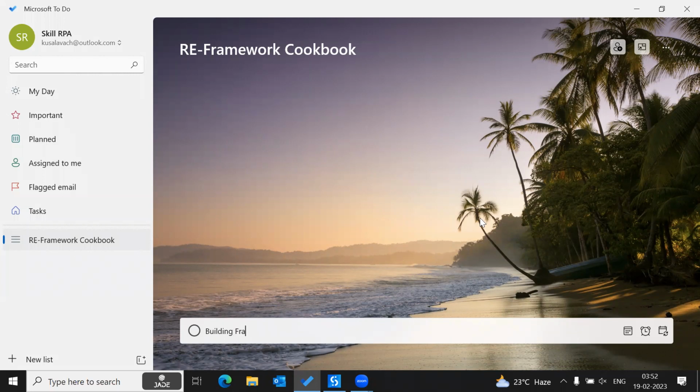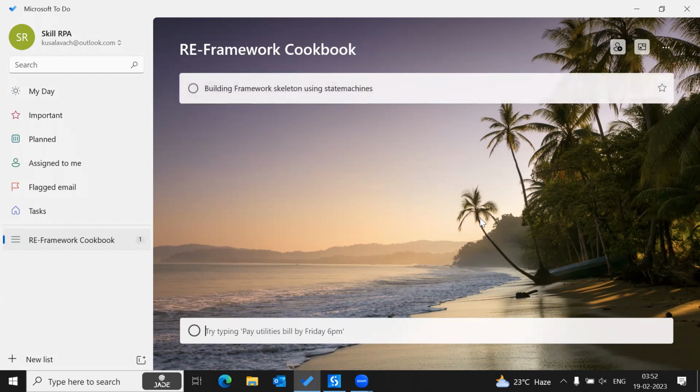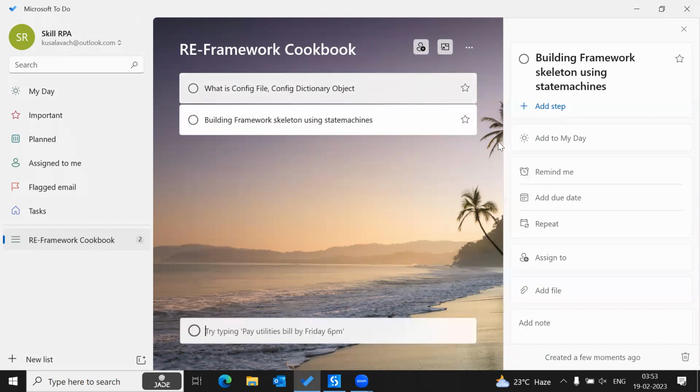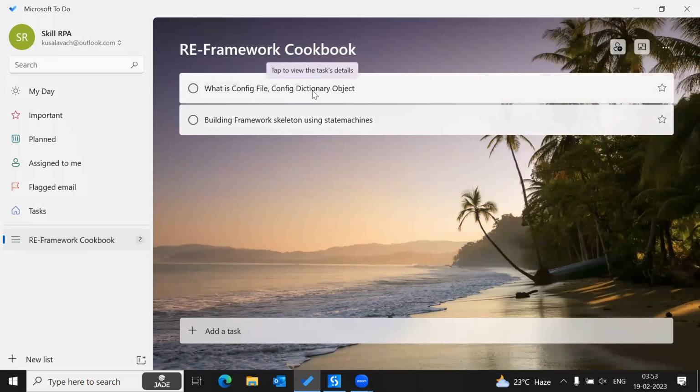Building the framework skeleton using state machines. And after that, we are going to see what is the config file, the config dictionary object. And in this video, we are going to cover how we will work with the dictionary objects and what actually the dictionary objects are.